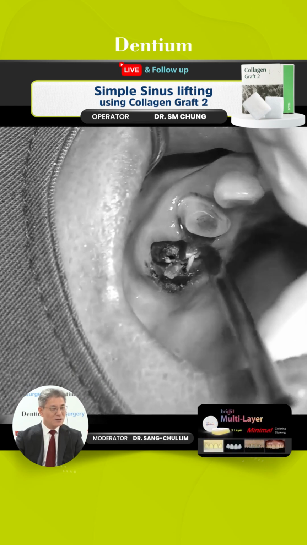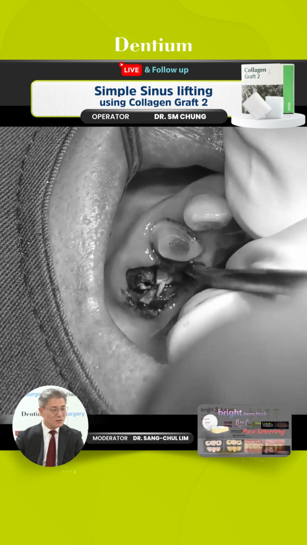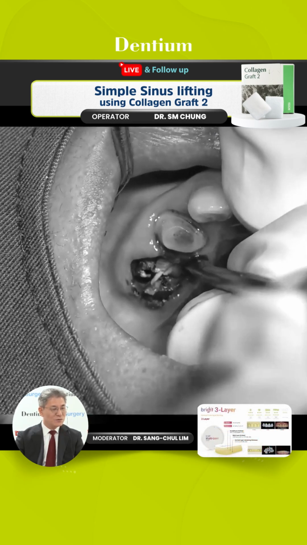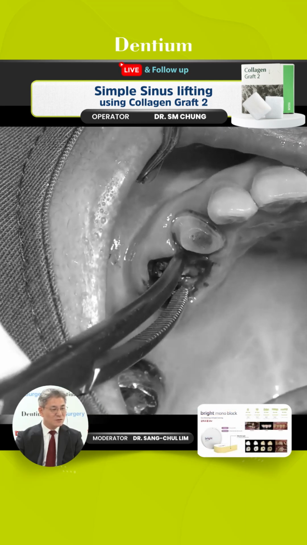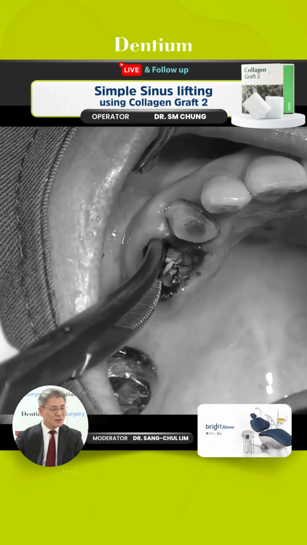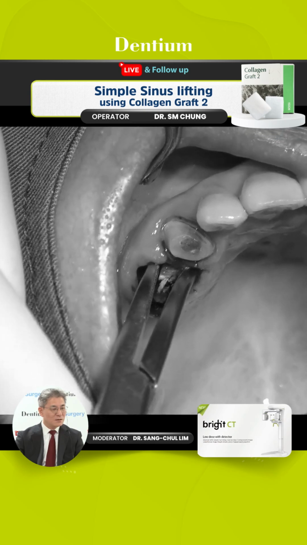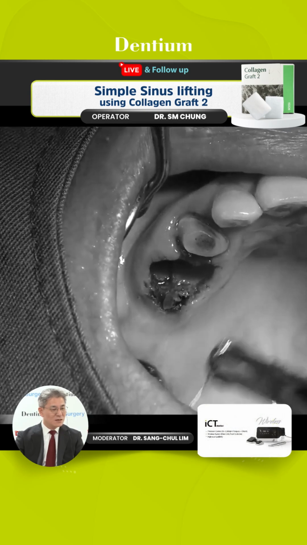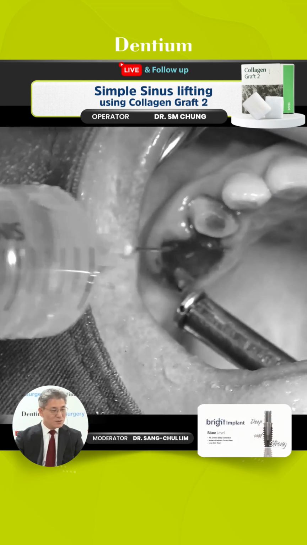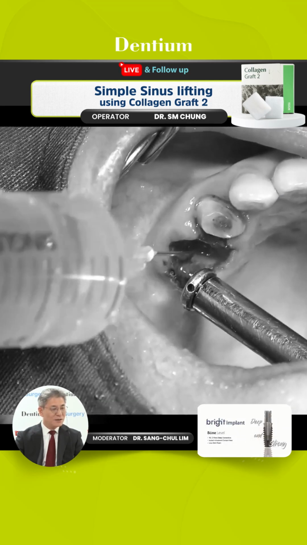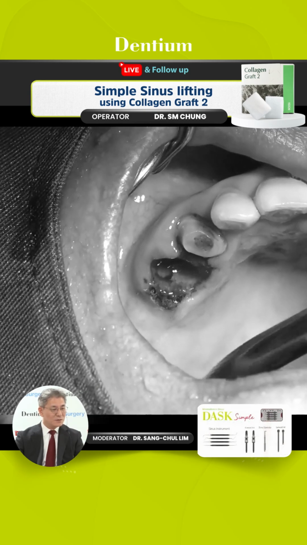Unfortunately, however, the failed bridge work should be removed, and now this abutment tooth, number 14, one of the abutment teeth, was extracted. So Dr. Chung is cutting this 14, the first premolar tooth, in half and removing the remaining part of the root.